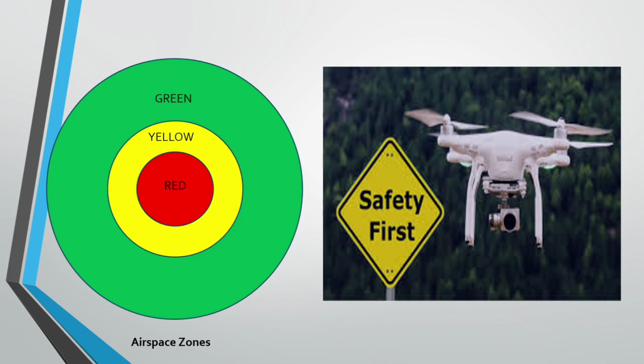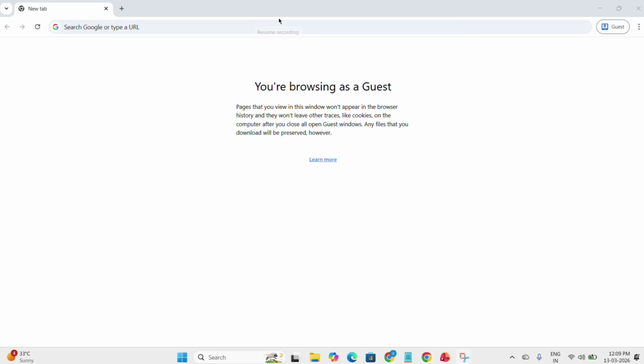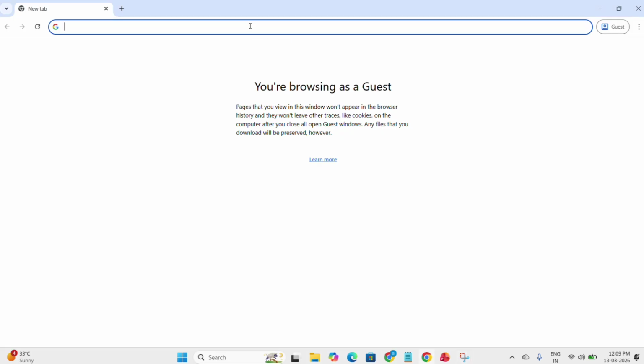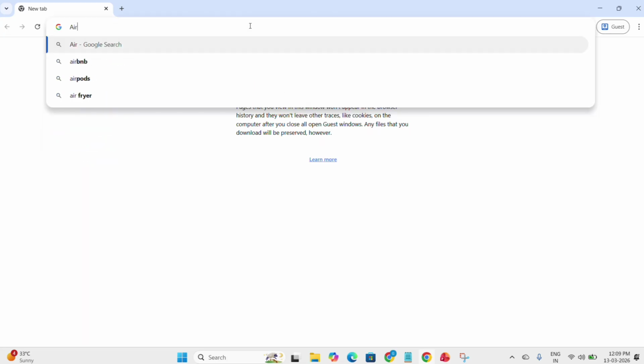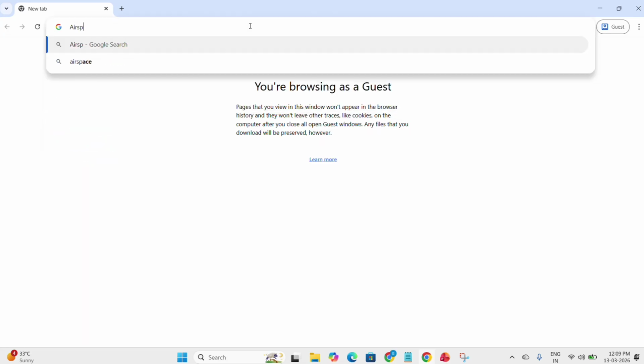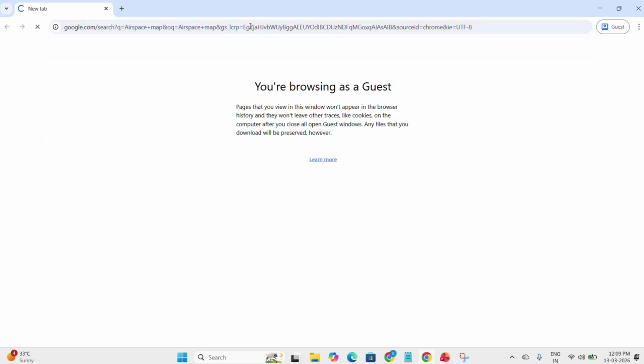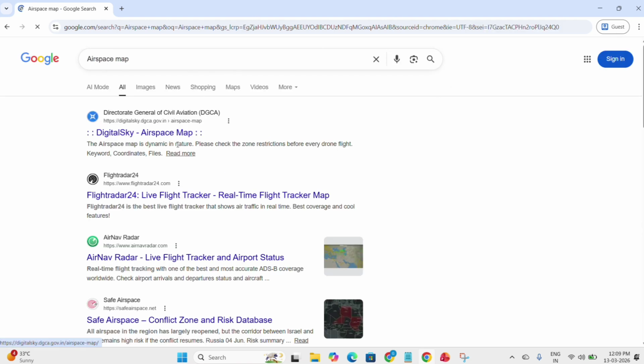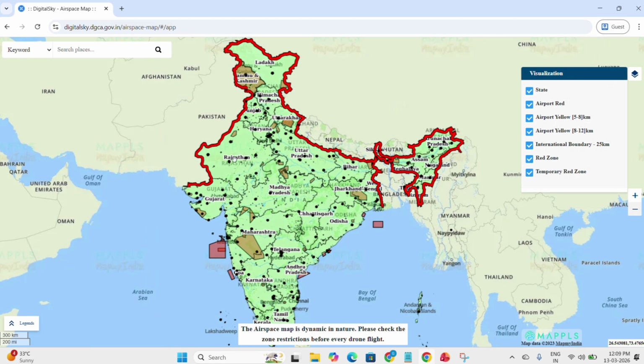Now, how to check whether we are operating our drone in the green zone or red zone? For that, first of all, open your Chrome browser and search for airspace map. After that, you will get the Digital Sky website for the airspace map. Open the website and you will see this kind of interface.